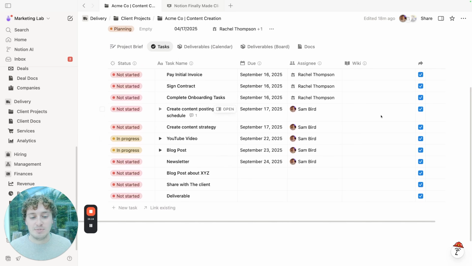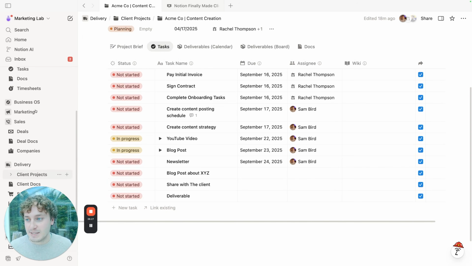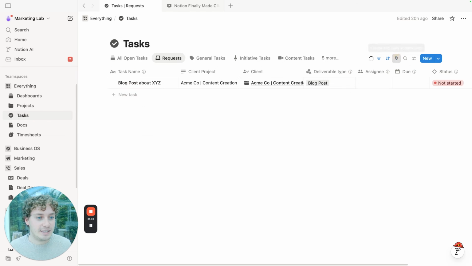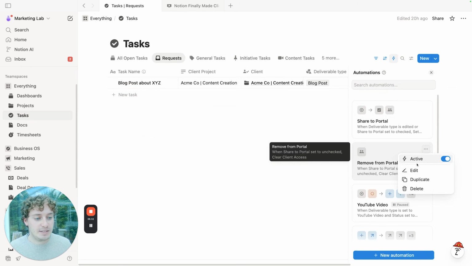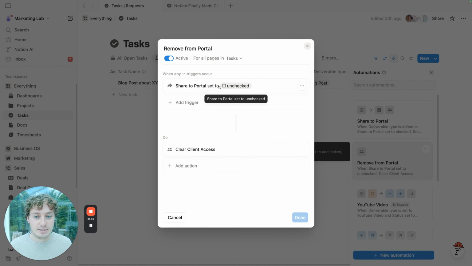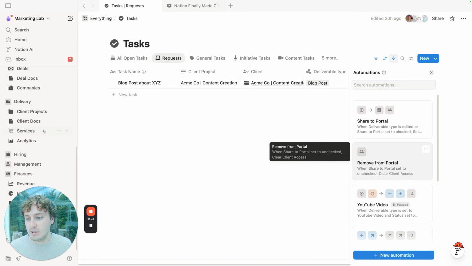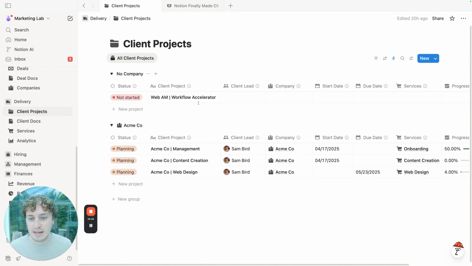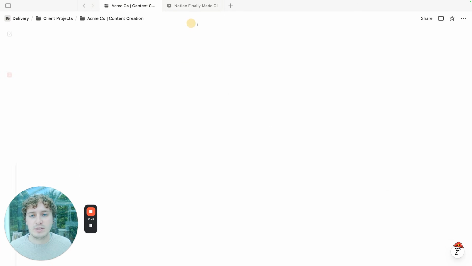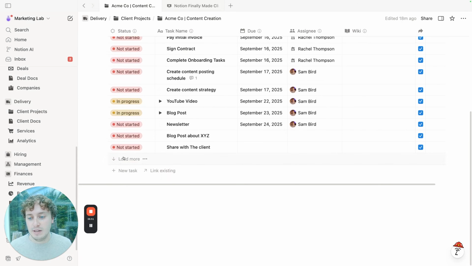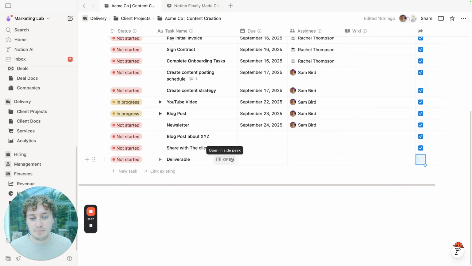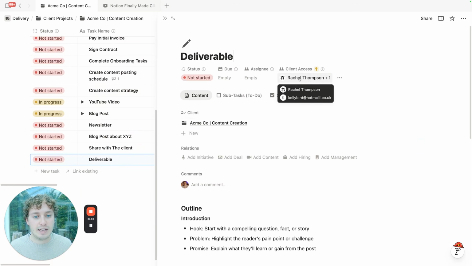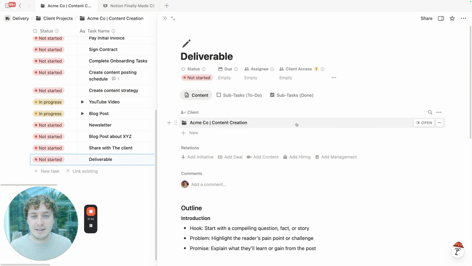What I also then wanted was a way to remove things from the client portal. And so in the task database, I created a remove from portal automation. And so this automation is simply when the share to portal checkbox is unchecked, we just want you to clear the client access property. So there's no people in that property. And so, for example, if that deliverable I didn't want the client to see because we're still working on it or undecided if we want to do it, then what I can do is uncheck this box. That's going to trigger the automation. And then hopefully we'll see that this client access property is then cleared like so.